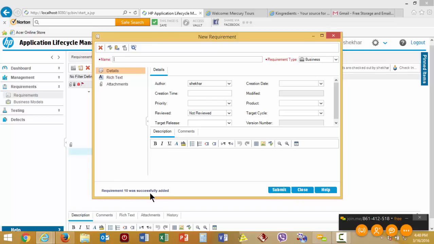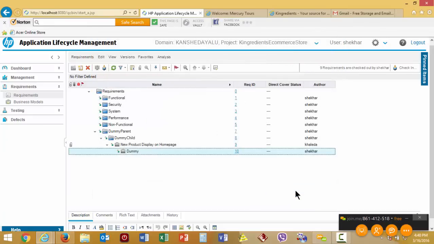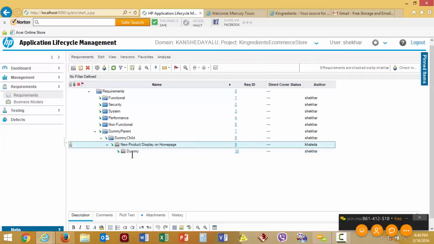Okay, so requirement 10 was successfully added. Close. What happened here is I created a child requirement. Why? Because I was here. Whenever you're creating a requirement, make sure you're in the correct place, because that's where your requirement will be created under, whether you're adding a test case or a test plan. So make sure you're in the correct folder, because QC tries to maintain this parent-child relationship.